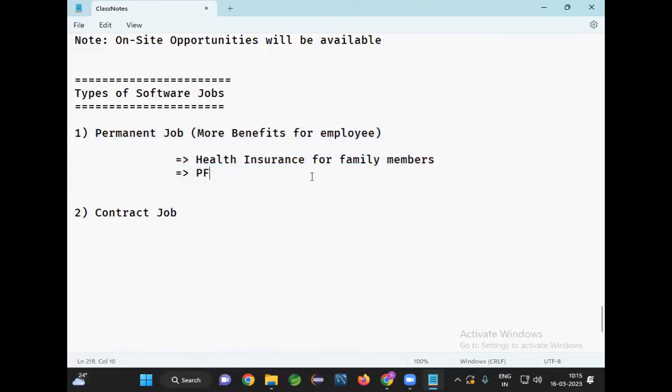And one more thing is, in this permanent job, there will be a concept called notice period. Notice period means if I want to leave the company. Now assume that I'm working for TCS and I got an opportunity in Infosys. Yesterday I attended an interview and my interview completed. I got the offer letter.